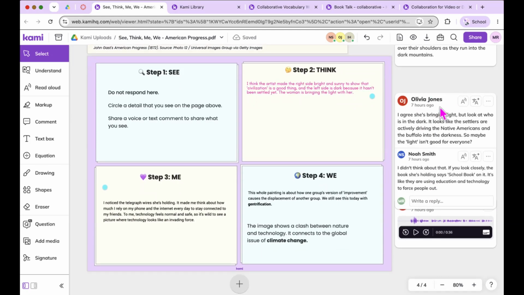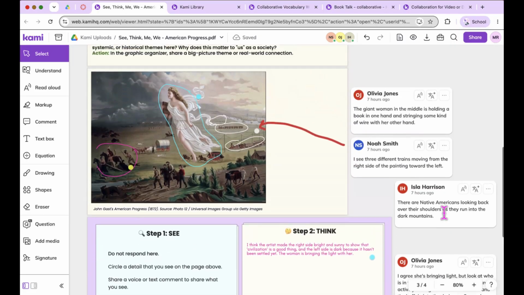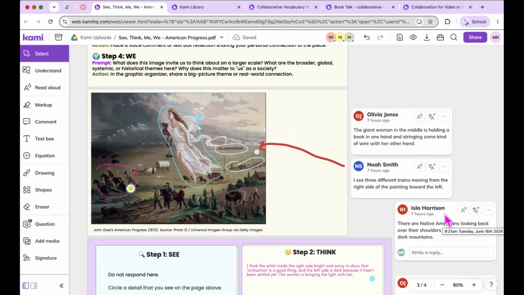Students can also use the comment tool to have threaded conversations. So here, Olivia has made a comment and Noah responds. Additionally, Olivia went ahead and created a voice comment of her own in order to explain her thoughts. Now, this environment can seem a little bit overwhelming for some students. So what Cami provides for students is a way for them to turn off other students' annotations.